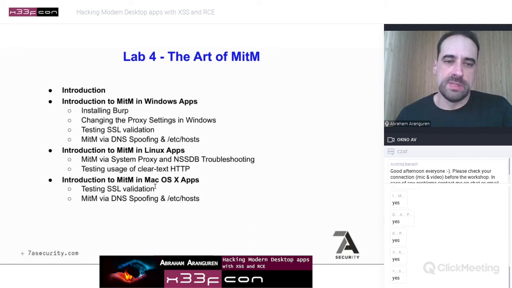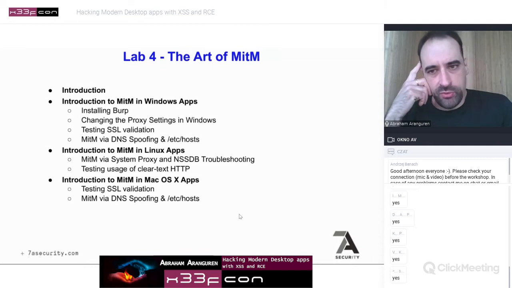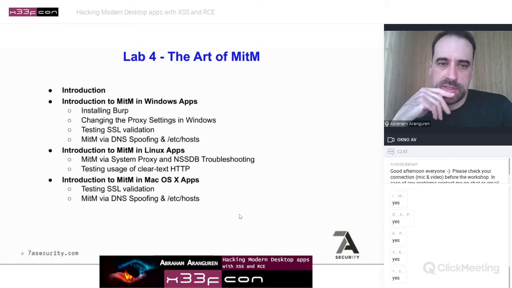So we cover man in the middle on all the platforms, because if you have to test a desktop application, typically you're going to be given three builds, one for Windows, one for Linux, and one for Mac. Maybe not always, but many times this will happen. So you should know how to test on all platforms, right?